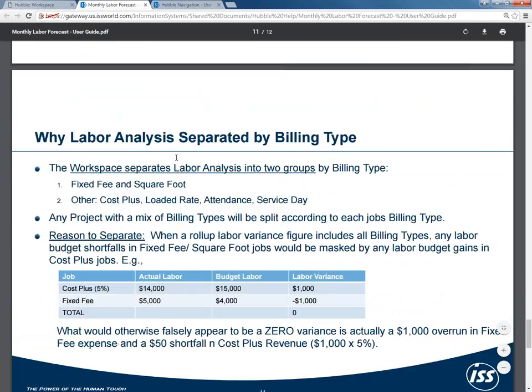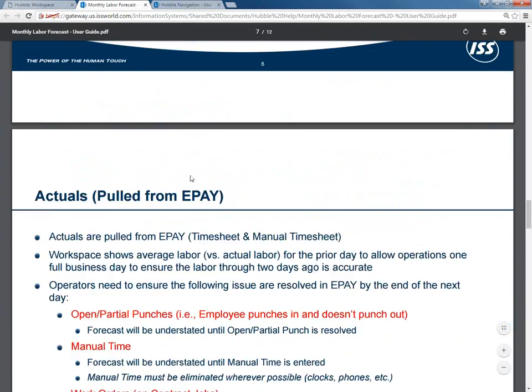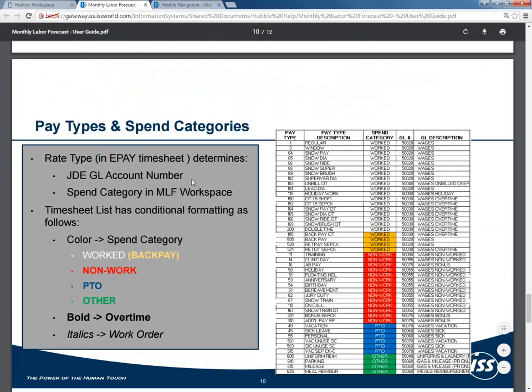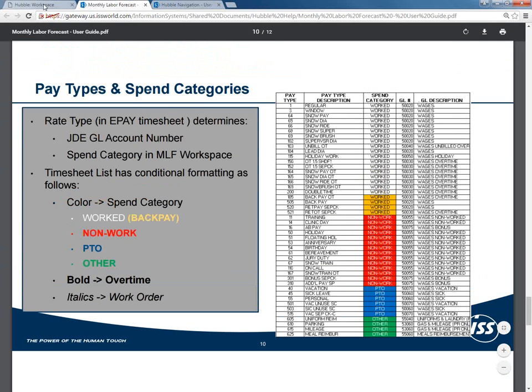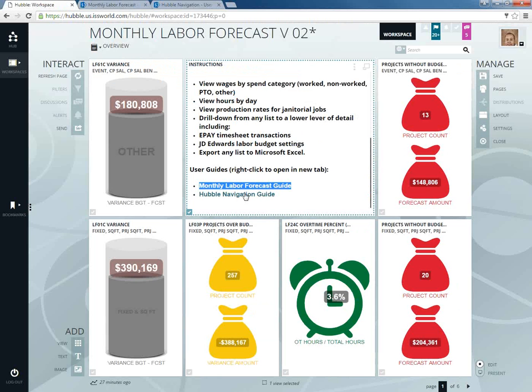So that's the end of the monthly labor forecast guide. As I mentioned, you have all this data available to you, and you can at any point come back and open up this document by clicking on the monthly labor forecast guide in the middle of the Hubble window, right there on the monthly labor forecast. So let's get started. Let's go back in. I think we went through the overviews. Let's go in and actually take you through a test drive of the system.